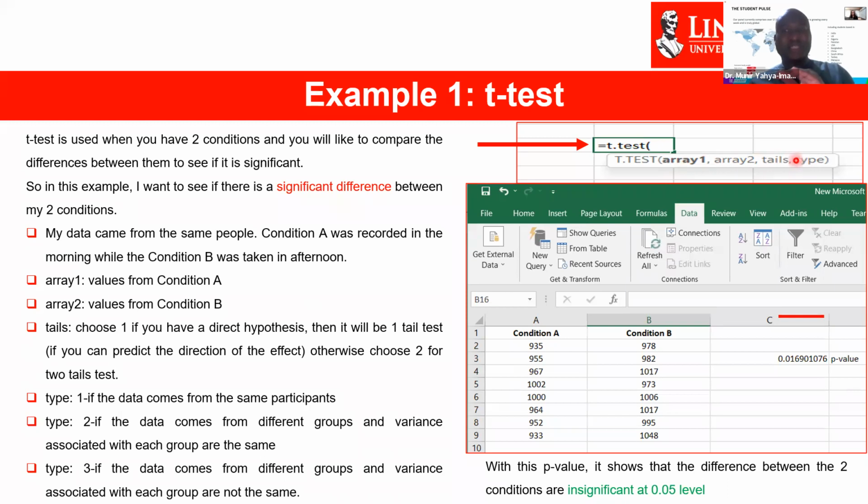Now, what is the meaning of these parameters? Array1 is referring to your first condition, while array2 is referring to your second condition. That is why I put it here: array1 values from condition A, array2 values from condition B. Now, you have another parameter called tails.